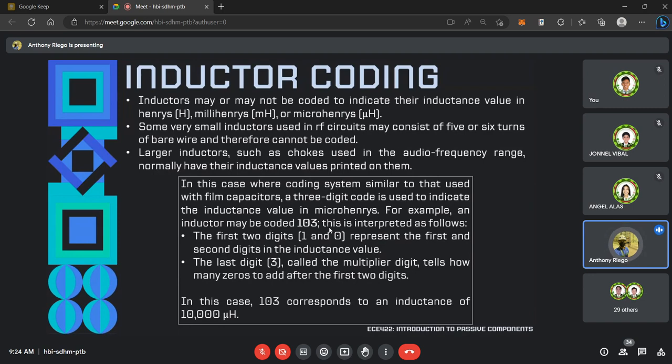For example, an inductor may be coded 103. Ano po yung 103? First 2 digits, again, that's your significant digits ng value ng inductance. So that's 10. The last digit, called the multiplier digit, the third, tells how many zeros to add after the first 2 digits. So you just multiply 10 by 10 raised to the 3. That's 1,000. And therefore, your inductance would be 10,000 microhenries. Yun lang po yun. Madali lang, di ba? Usually, the 3-digit code includes no tolerance rating.